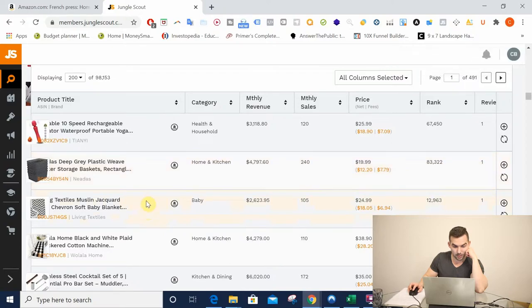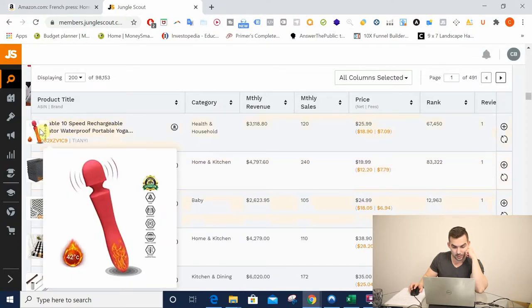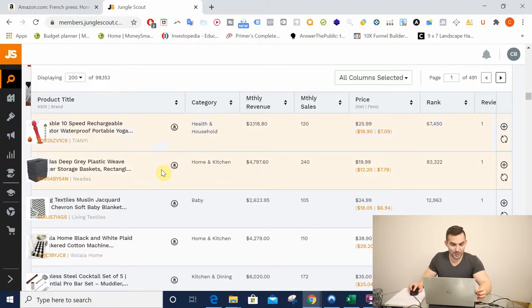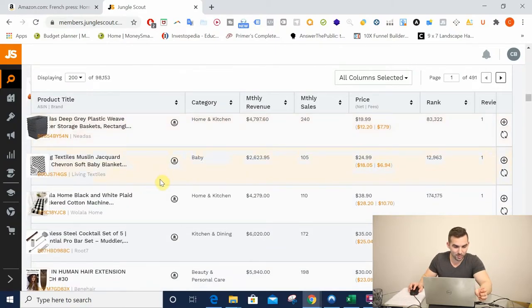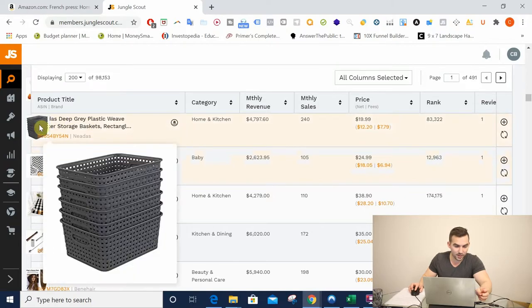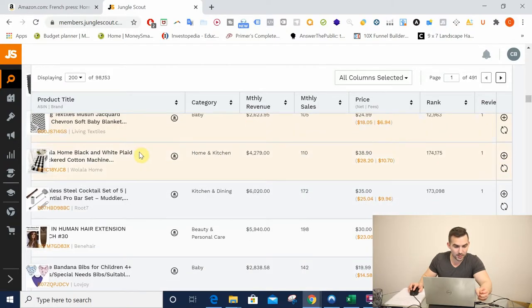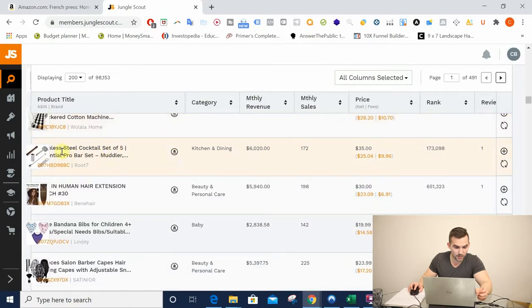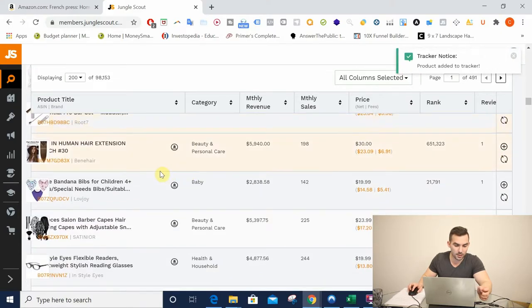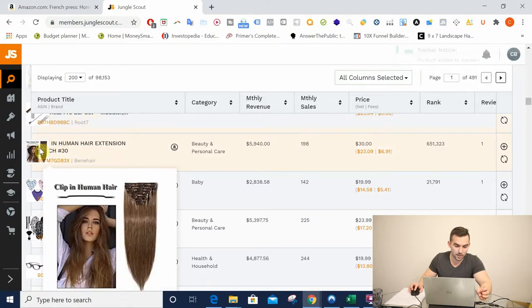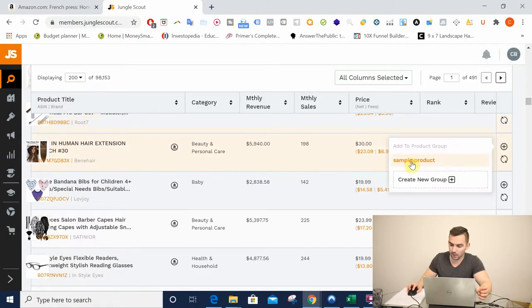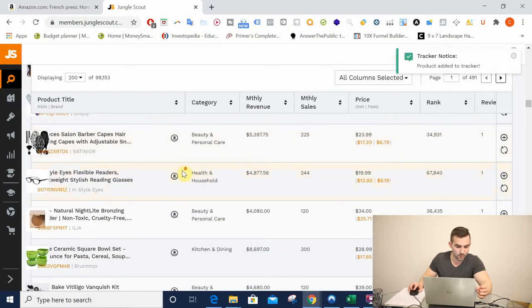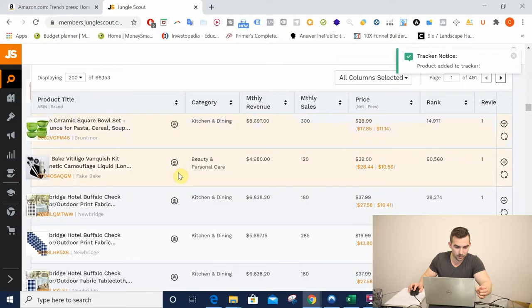I'm just going to keep going. There's a lot of these rechargeable, waterproof, vibrating wands. Plastic weave basket. I want to avoid something like that. Stainless steel cocktail set. Yeah, something like this. Anything where you can bundle it up. Stainless steel cocktail set looks a little bit different. Hair extension, clip-in hair. Potentially you could have a look at something like this. Right, ceramic square bowl set.